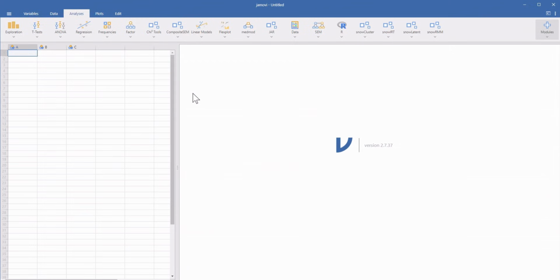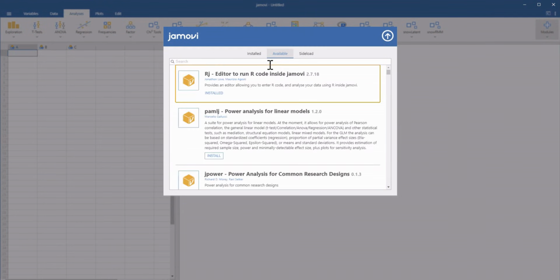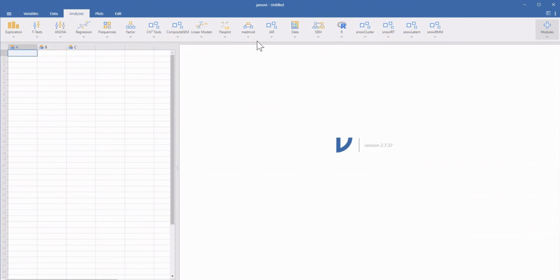Here I am in my Jamovi interface, and you need to load this module, that is the JAR module. How to get it? First, you can download Jamovi software and install it on your system. It's absolutely free to use software which can help you do several data analyses. Now, you can go to modules and go to the Jamovi library, and here you can type JAR, and then you will see that this module is here. Since it is already installed on my system, it says installed. Otherwise, you need to install it. Once installed, you are ready to do this just about right analysis.